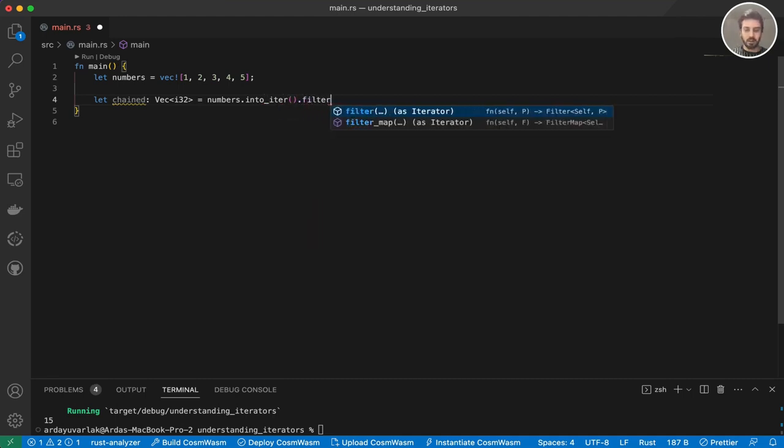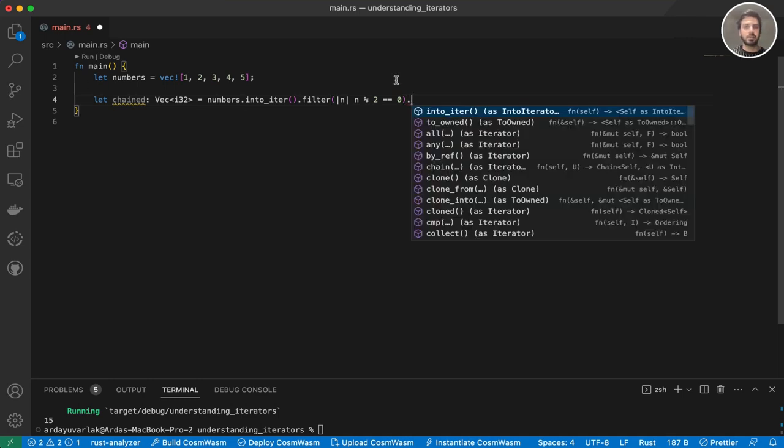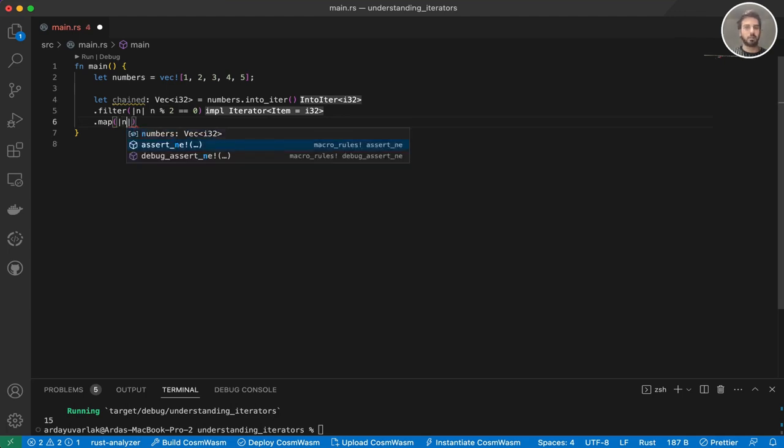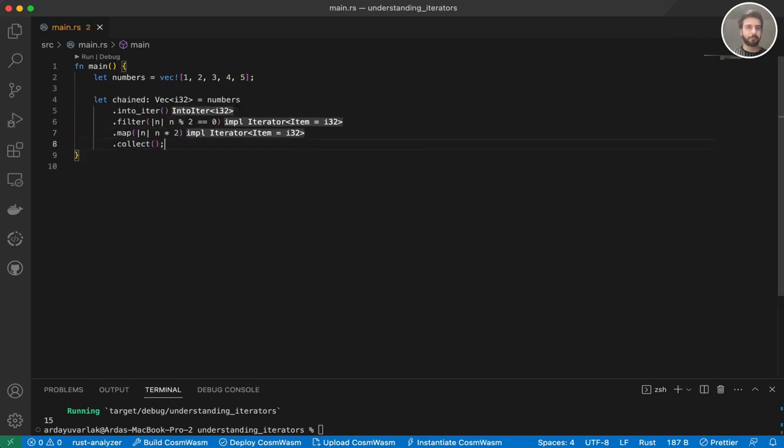And here I'm going to filter out the even numbers like we did before. Now I got my numbers filtered out here, and if your line gets long like this, you can always press enter, which is better if these are on the same line. Let's say map here, and inside this we are going to do the same thing with our first example. And finally we are going to collect the result.